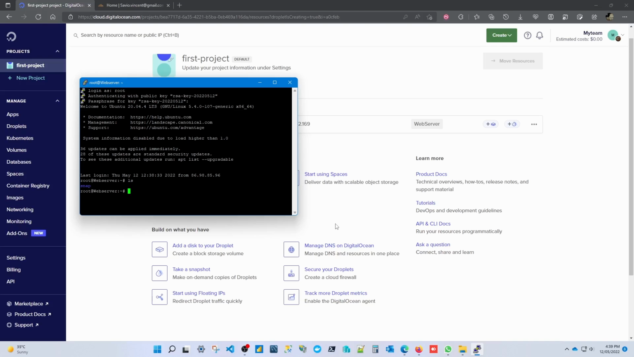So this is how simple it is to create a virtual machine on DigitalOcean.